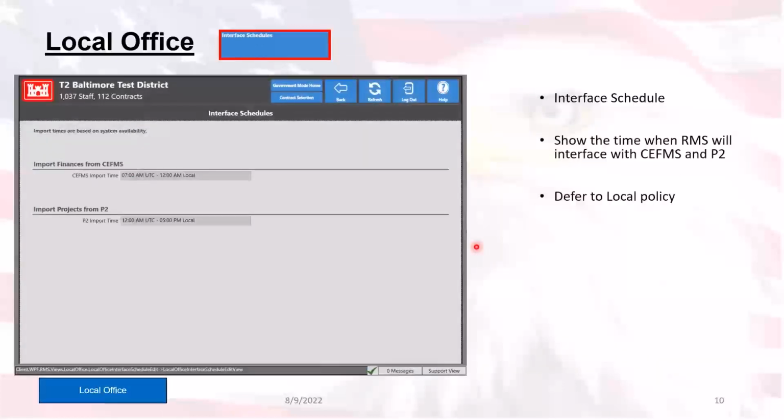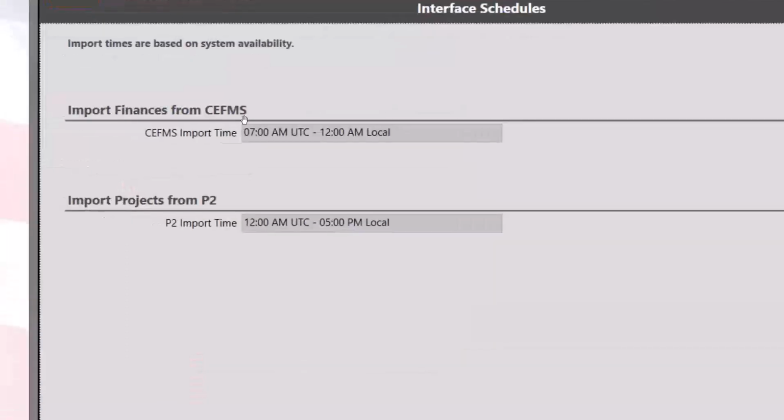Next, we have the interface schedules. Now, this is just for your reference so that you know for your office. Please note that this interface schedule is the same for the whole district, not just the specific office. So you'll see two times that are noted in here. Let me go ahead and zoom in so you can see that a little bit better. There we go. So there are two times that are going in here.